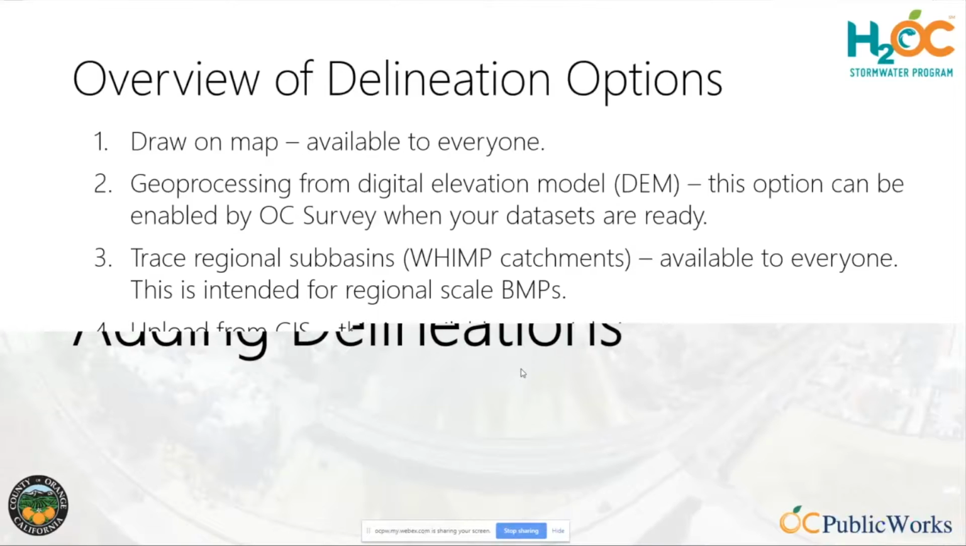And then finally, an upload from GIS. Right now, we're not exposing this to normal users, but it's a widget we can use inside the tool to upload your GIS, and so that can be another option.